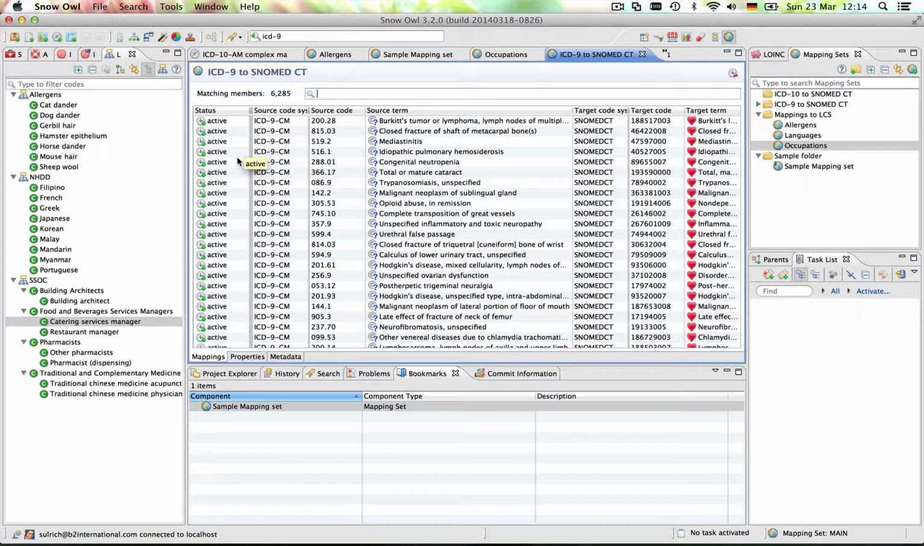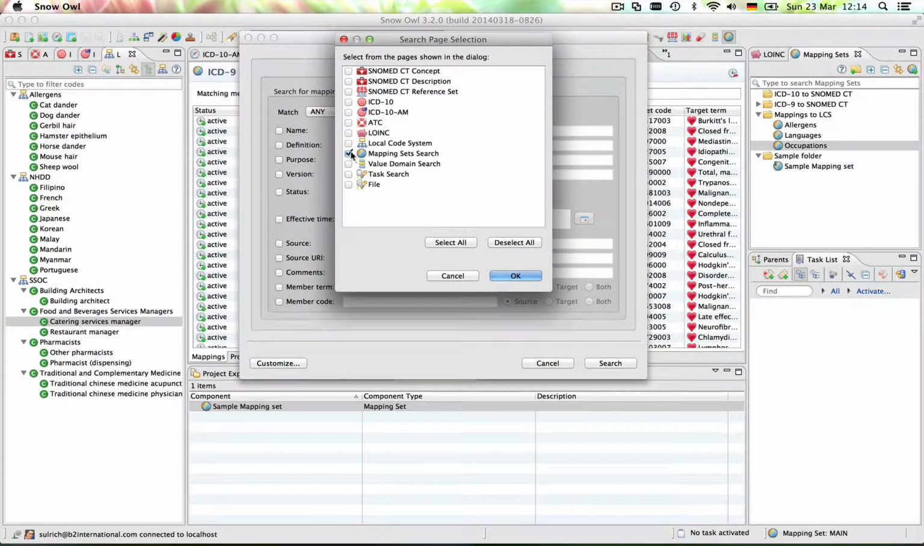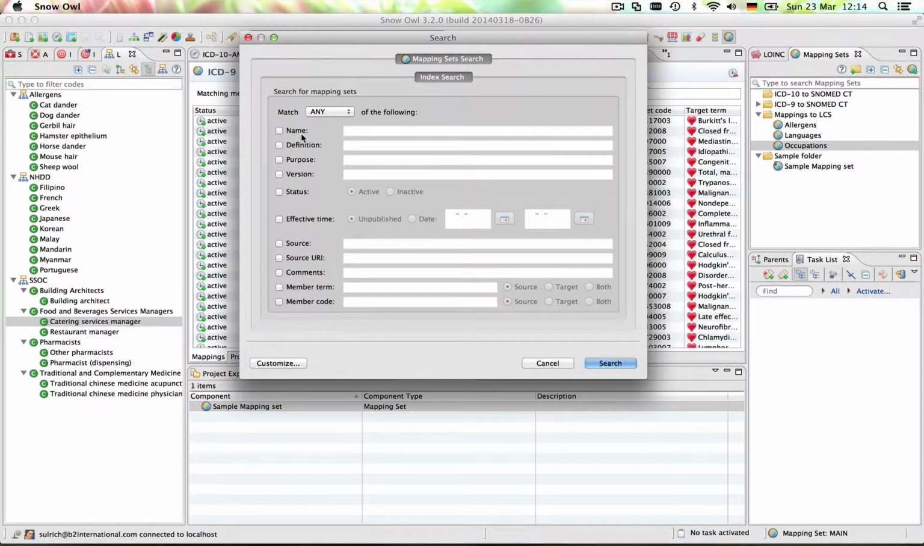If you're looking for a particular member, you can use another way of searching, which is the advanced search here. I customized this so that it just shows the mapping sets search, by the way. There are different criteria. You can search for name, purpose, version, status. You can also combine certain criteria. And the last two here are for members.